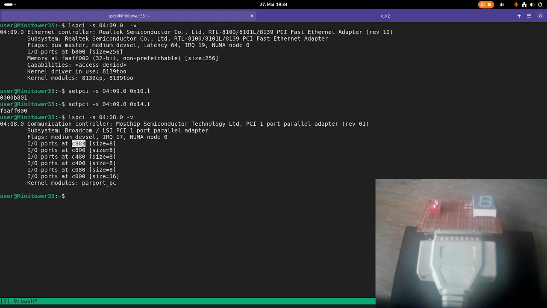So in order to use the parallel port, we have to access the I/O ports at address C880. Depending on your PCI configuration and how many cards you have plugged in, this address can change. So we have to read in the value of bar 0, basically.